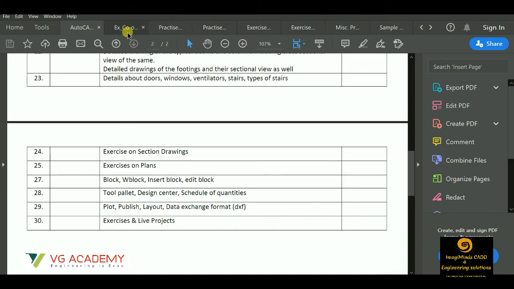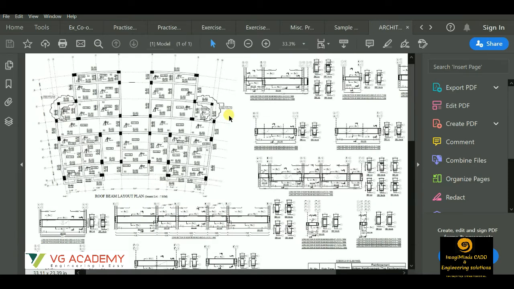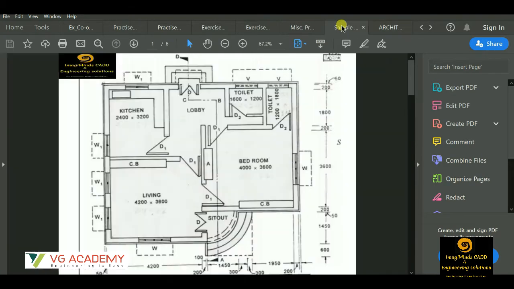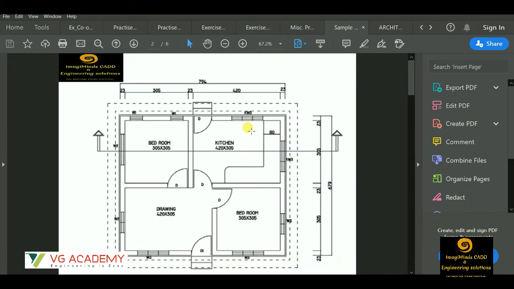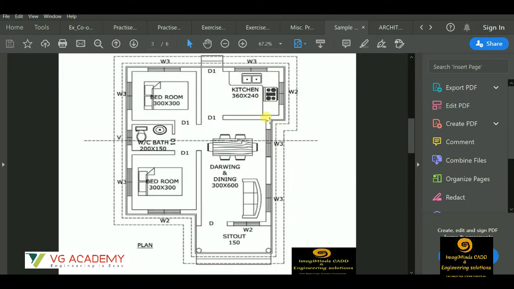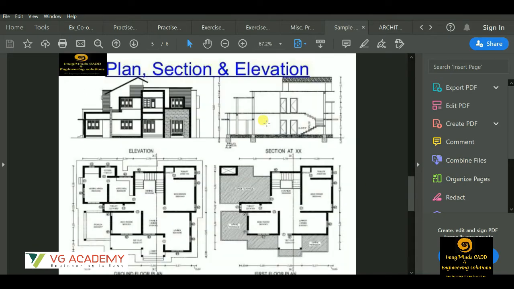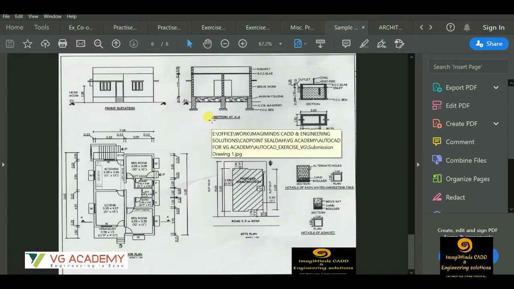plotting. So let me show you some exercises, like what are the end products after you start with AutoCAD or after you complete this AutoCAD course. So this type of planning will be covered. How to draw these plans will be covered in this course. Plan, elevation, section, you can say.